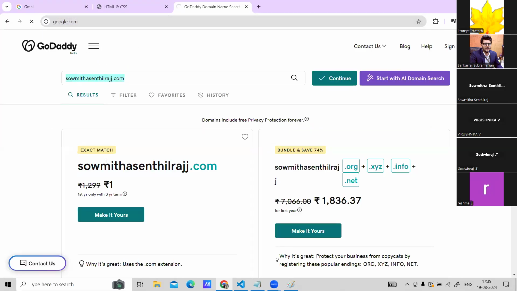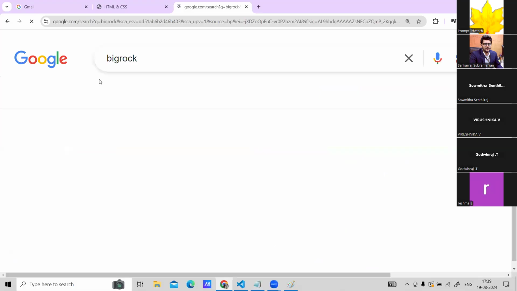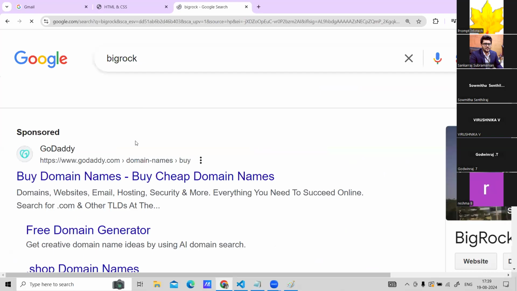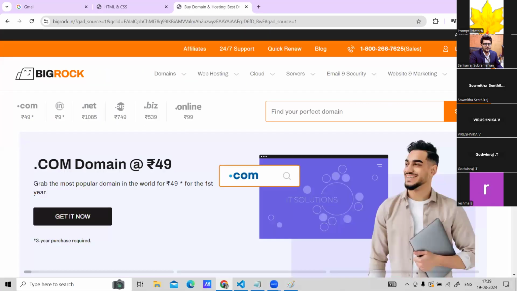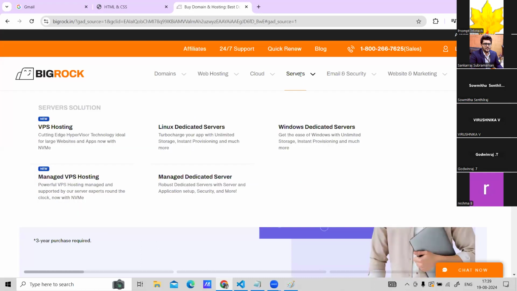Big Rock. So this is Big Rock. If you go inside Big Rock, again, it is going to ask you what type of domain name you want. You can search and you can buy. And then afterwards, see here you have the servers option, right? You can go inside this and find the different types of servers which are available.